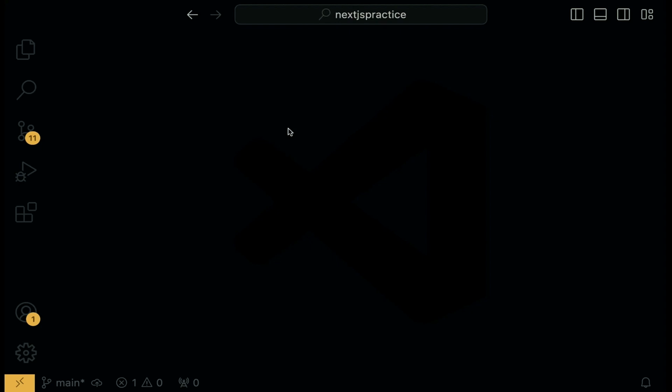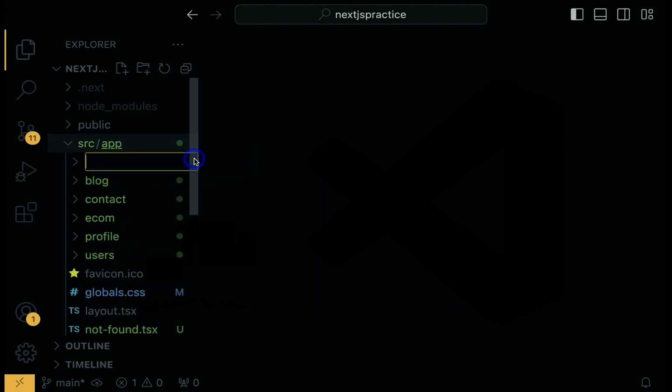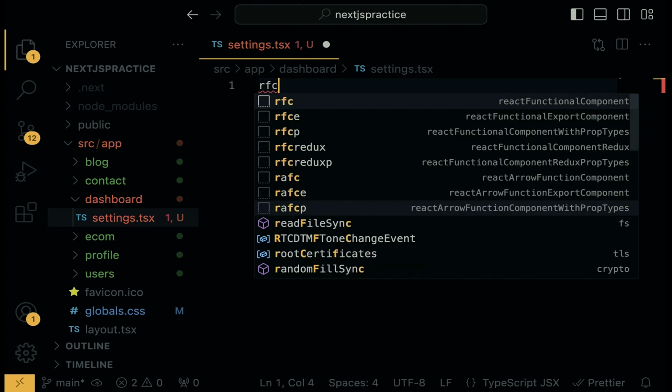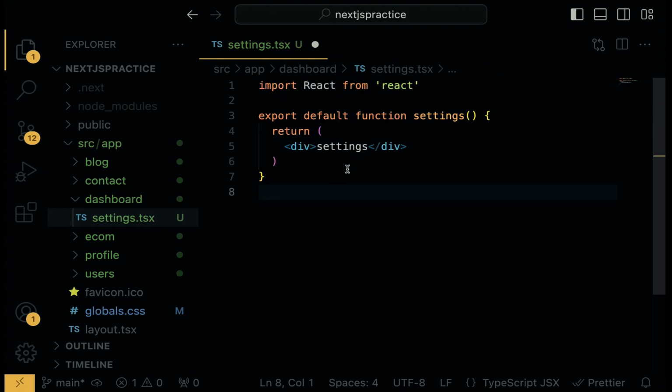File collocation. File collocation simply means the way you organize your project files in Next.js. So let's take this example quickly. Within the app, we are going to create a folder, dashboard. Within it, we are going to create a file, setting.tsx. Let's quickly generate the functional component, and let's check it out on the browser.